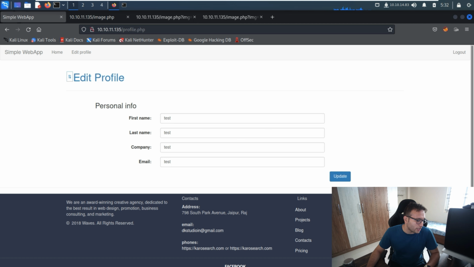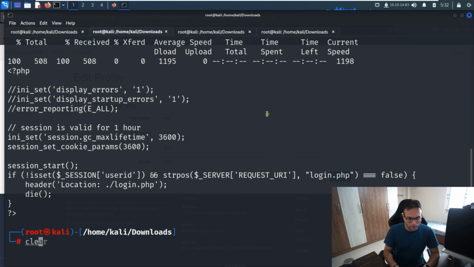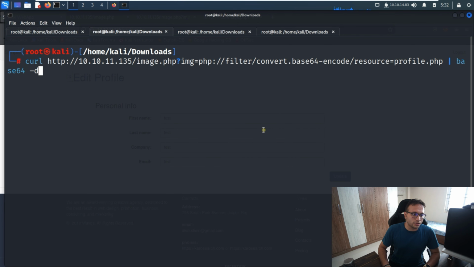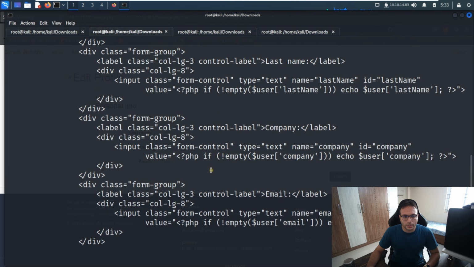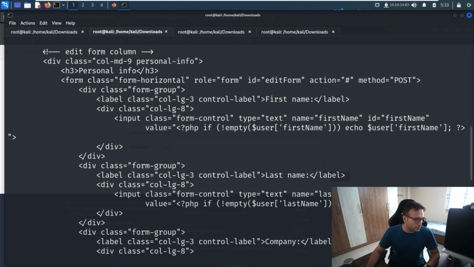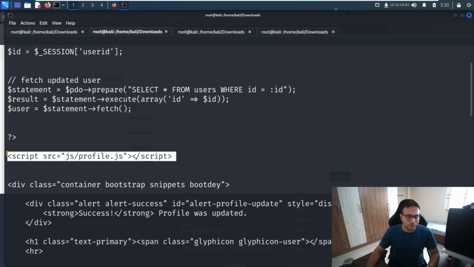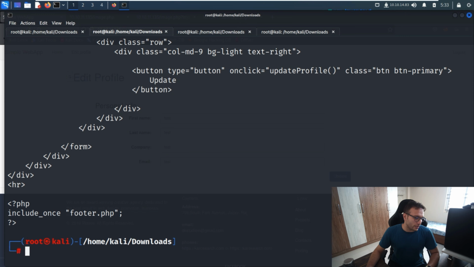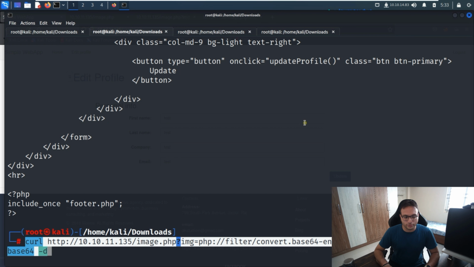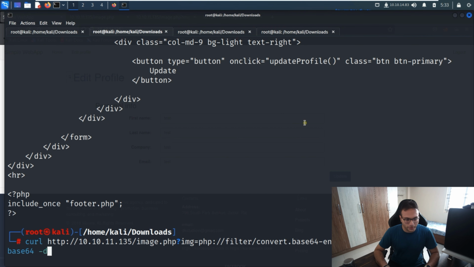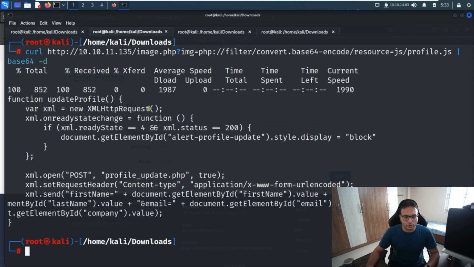Now I'll see the code of profile.php also. Let me go to the terminal once again. I'll run this curl once again to see the content of profile.php. So I can see this. Over here at the top of it you can see script source js/profile.js. Now we'll read the content of that only. Let me run this command once again and try to see the content of that. I think it's appropriate. Let me run it. We can see the content of it.